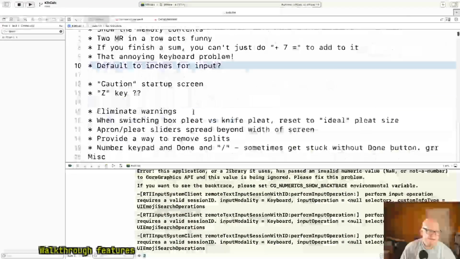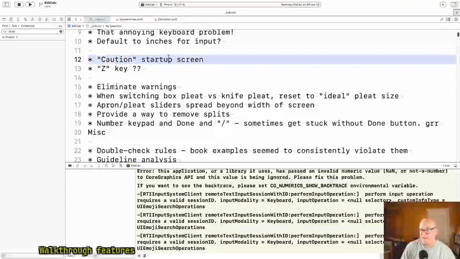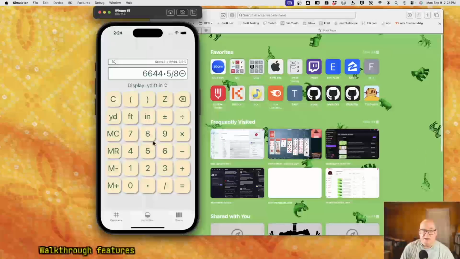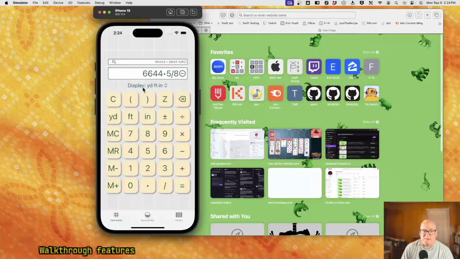Okay, what else? Caution, startup screen. Oh yeah, so I want to put something that comes when you first come in, maybe even just when you first come in to the app ever, that's basically a little pop-up warning screen, and I want it to say something like, this calculator is designed to do calculations in eighths of inches to support kilt makers.